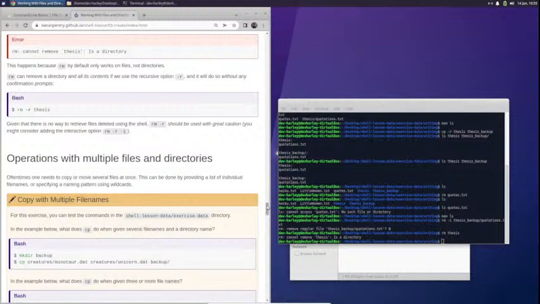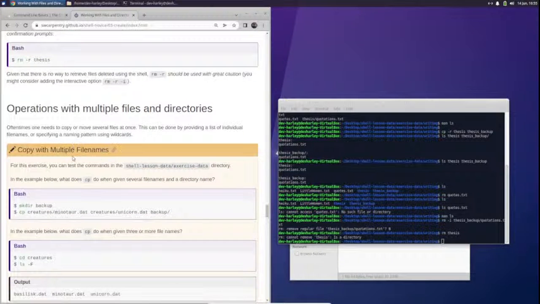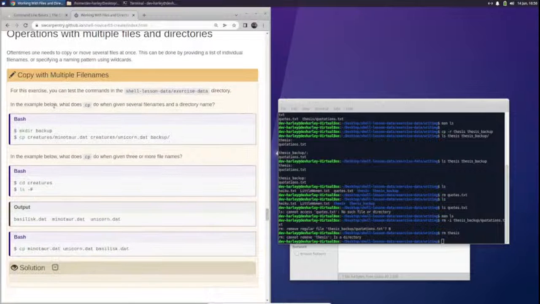Operations with multiple files and directories. Oftentimes, one needs to copy or remove several files at once. This can be done by providing a list of individual file names or specifying a name pattern using wildcards. For this exercise, you can test the commands in the shell lesson data exercise data directory.